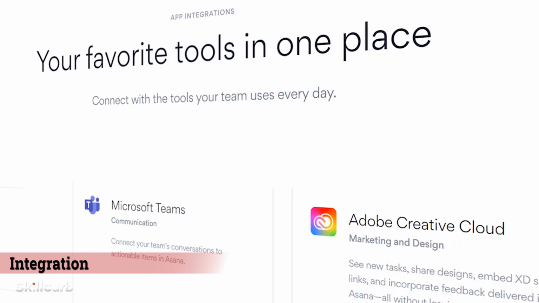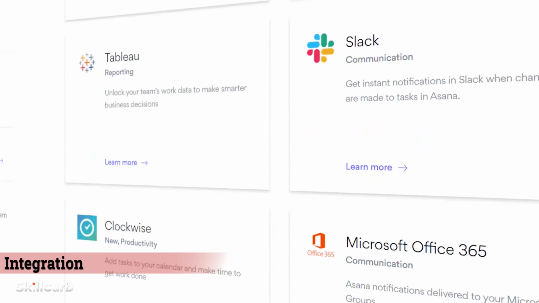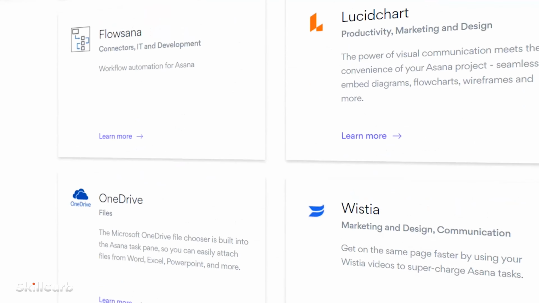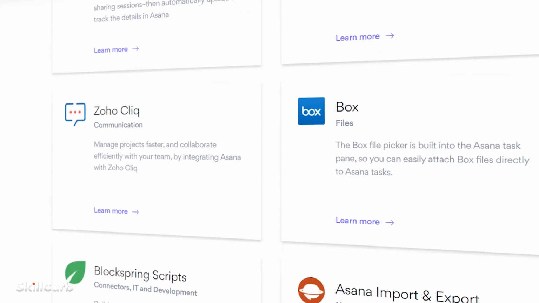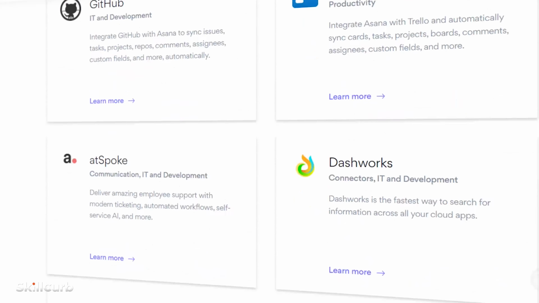Integration of Asana with other applications. Asana comes with this great feature of integrating with other applications so as to make things faster and easier for you.